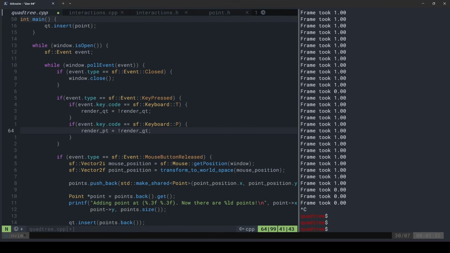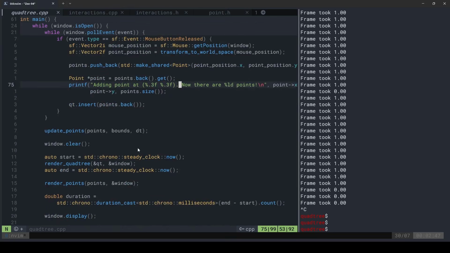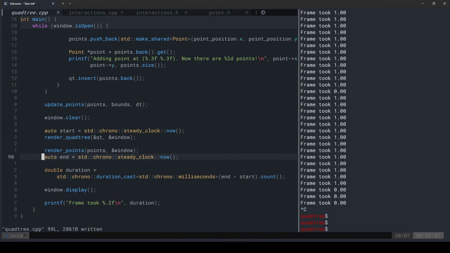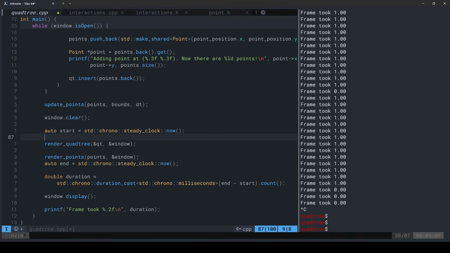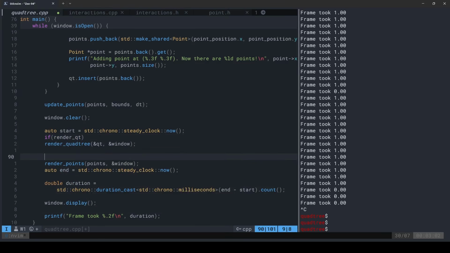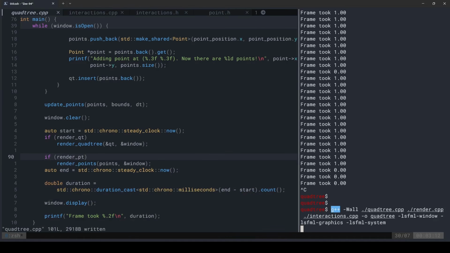So what this is basically saying is if I press T, it toggles the rendering of the quad tree. If I press P, it toggles the rendering of the points. So I need to actually move this down here. We were not actually getting the performance of the points. So if render quad tree, we should do that. If render points, we should do that.